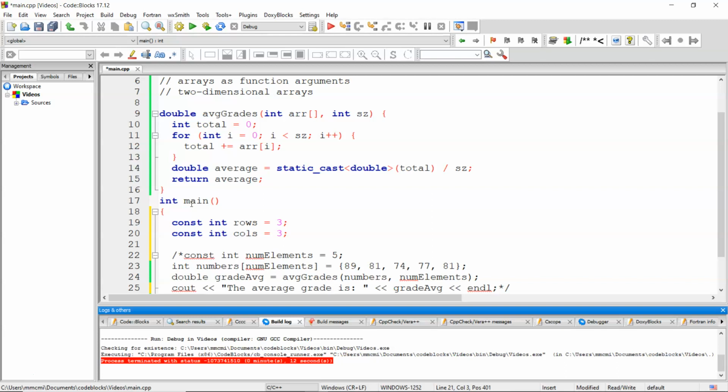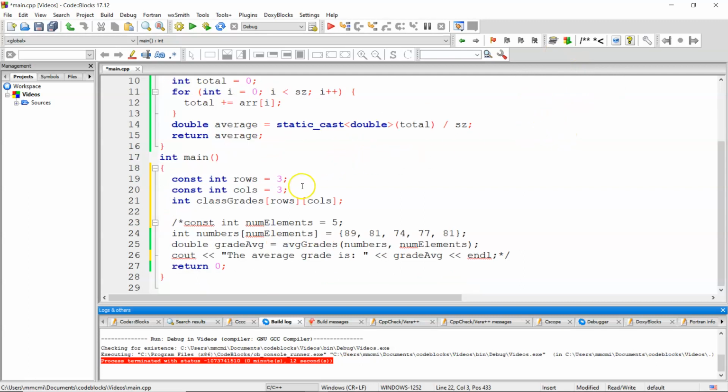So to declare my array, I'm going to say int class grades, rows, cols. You see how you do that there. You have two sets of brackets, one for the rows and one for the columns. The rows are going up and down, the columns are going across. But I can also simplify this by creating an initialization list, or initializer, with some grades.